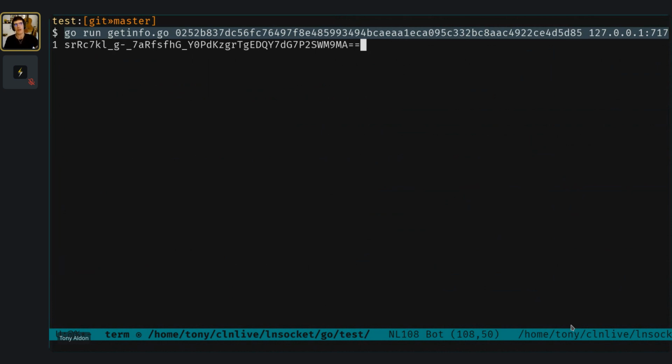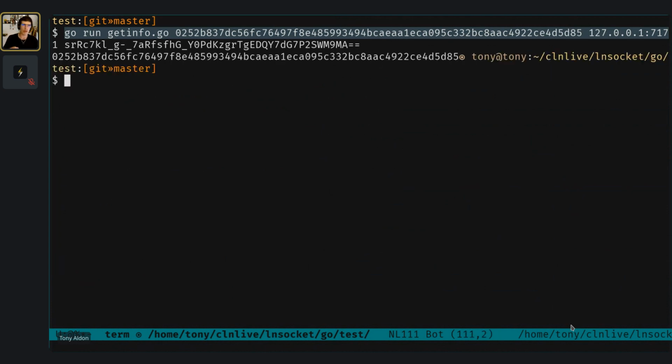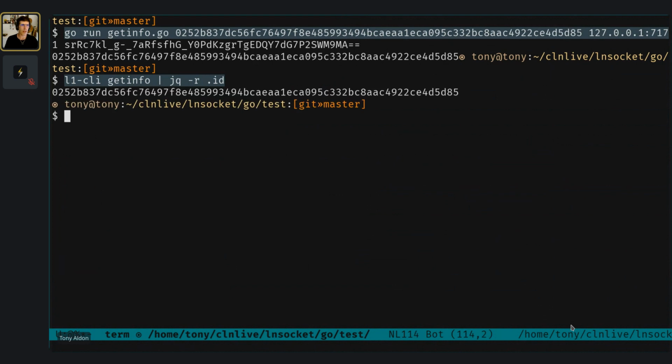So Go run the script that we want to run. Get info Go, not the script, but the one files and the argument. Now we run it. We connect to the node. We get the node ID, and we can verify that this is the node ID of L1 because if we do get info, JQ -r ID, we see that yes, they are the same. So they are the same.